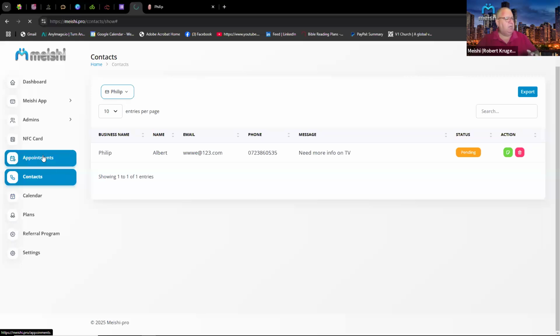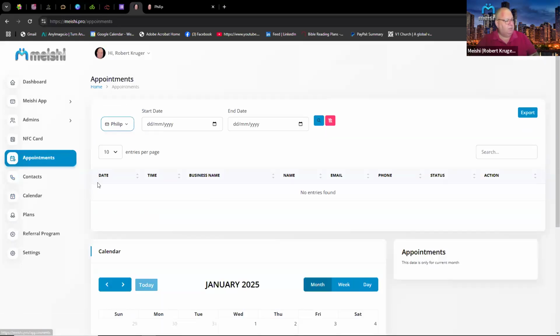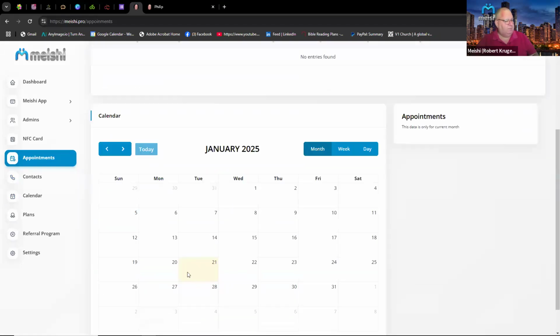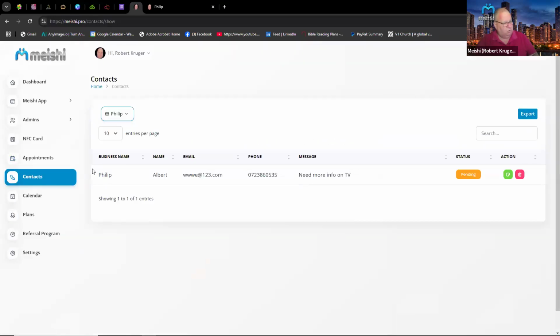With the appointments, it will be the same thing. The name and everything will be there. And it will also give you the date when the appointment is, and it'll be written there again. And like I said, it'll be on your calendar as well. The calendar comes in twice here. So whatever you have in your contacts, you have all the information of the person that you need, and then you take it from there.